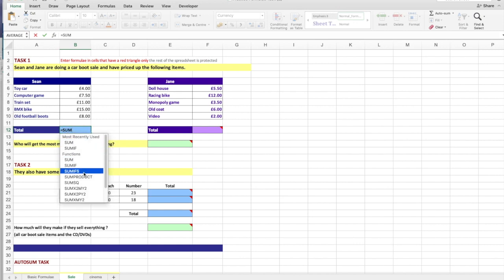It comes up with all sorts of other words it could be. These are very complex formula, but we're just going to do a simple sum, and then we put this in brackets. And what we do then is we can just click and drag, and it tells me that it's going to add together everything between B6 all the way through to B10.